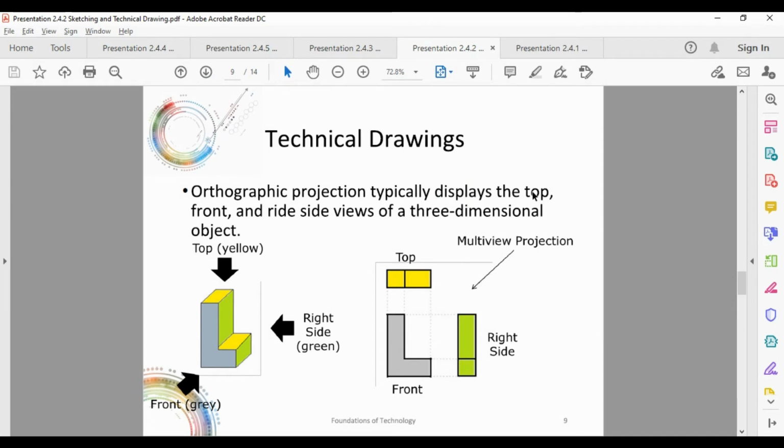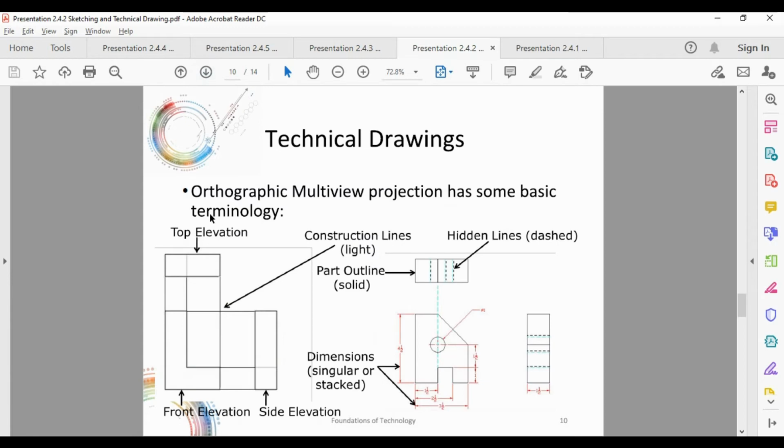Orthographic projection typically displays the top, the front, and the right side views of a 3-dimensional object. For all of you lefties out there, it's the right side, and that's what we do. I've already explained this fairly quickly, but you can see it a little better in this image and how everything lines up. The orthographic multi-view projection has some basic terminology: top elevation, front elevation, side elevation. The construction lines are going to be light, and that's what tells us everything lines up properly.